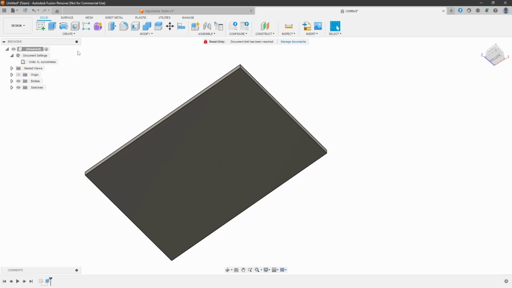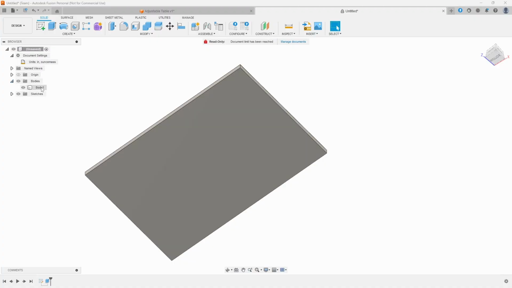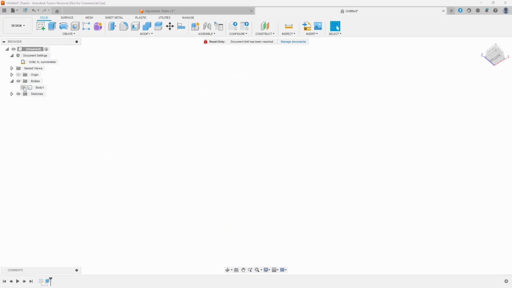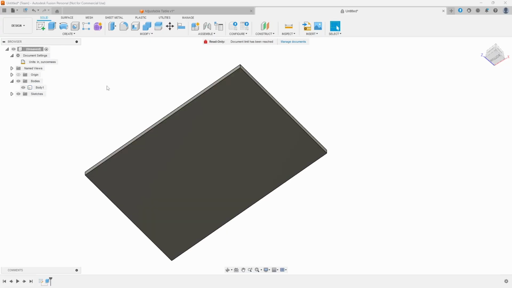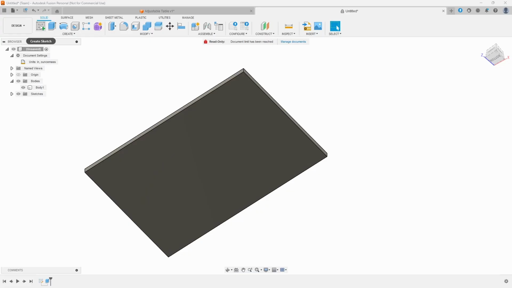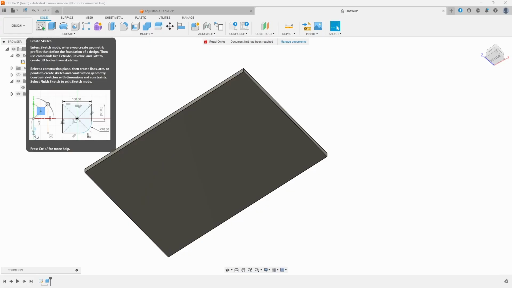What I want to do now, and I think where most of the problems come in, if we expand body, you'll see we only have one body currently. If we disable that, it takes away everything. Okay, so I'm going to do this first the wrong way, and then I'll show you the correct way to do this so that you don't run into this problem again.